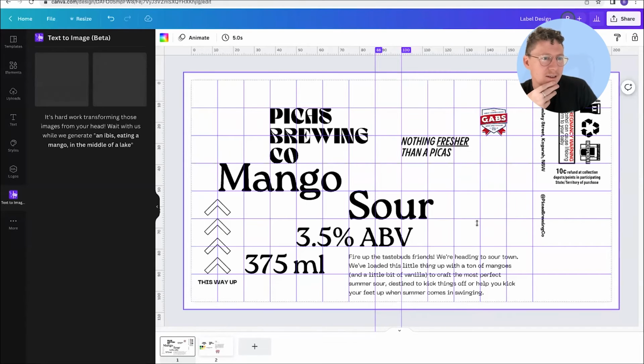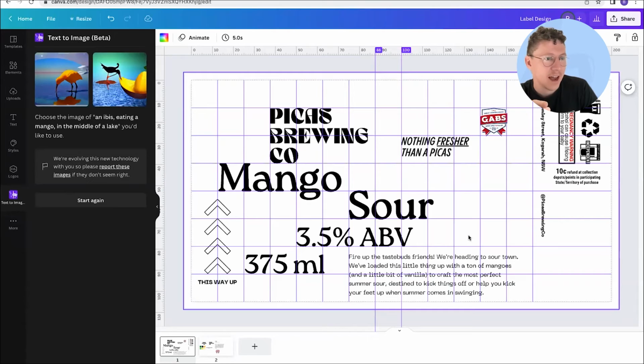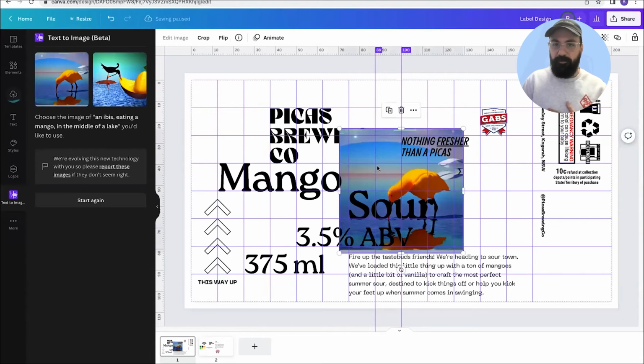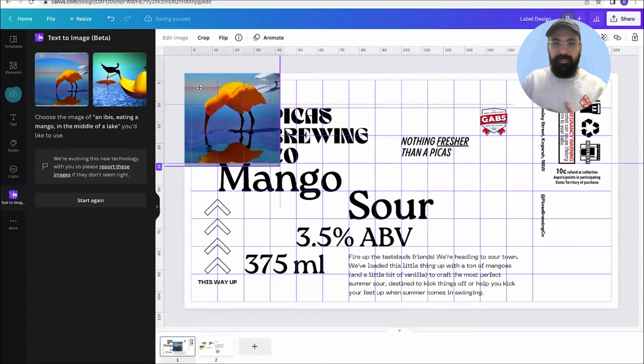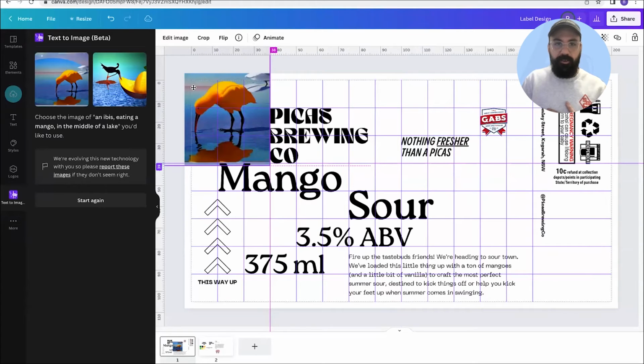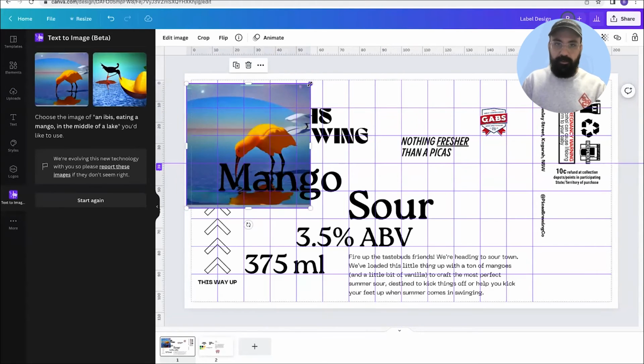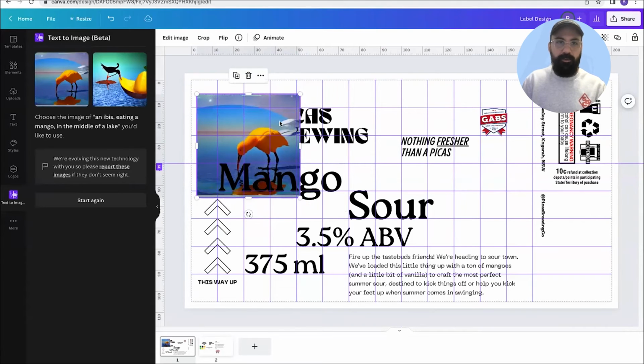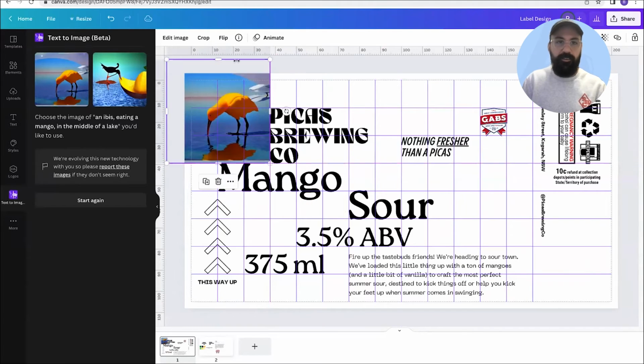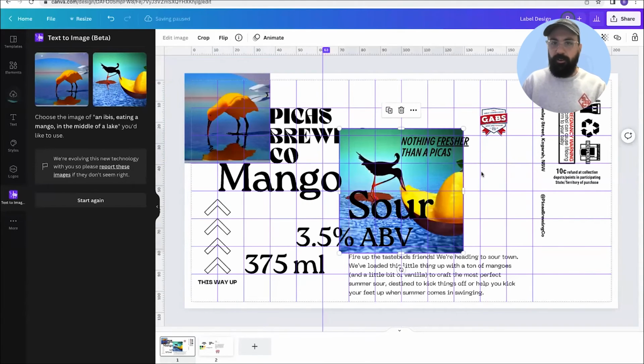So you can get completely unique artwork that no one else is ever going to have because it's generated specifically for you. Yeah, it's generated this one. Look at him. It's not really eating a mango, but we'll give him a bit of leeway there. The other guy, he's eating a real big mango. Looks like a hat.